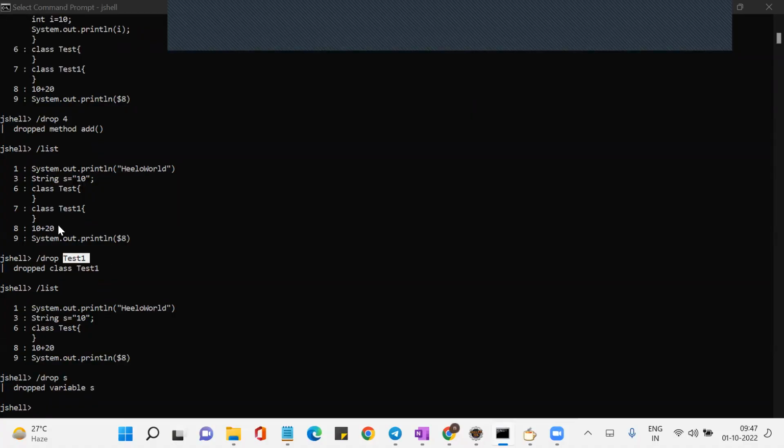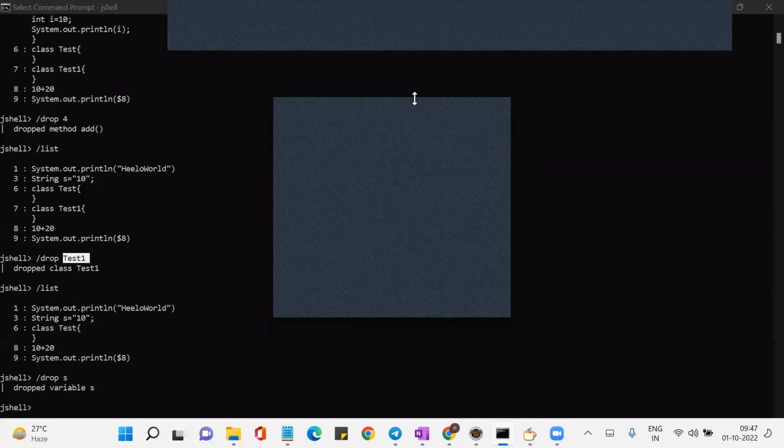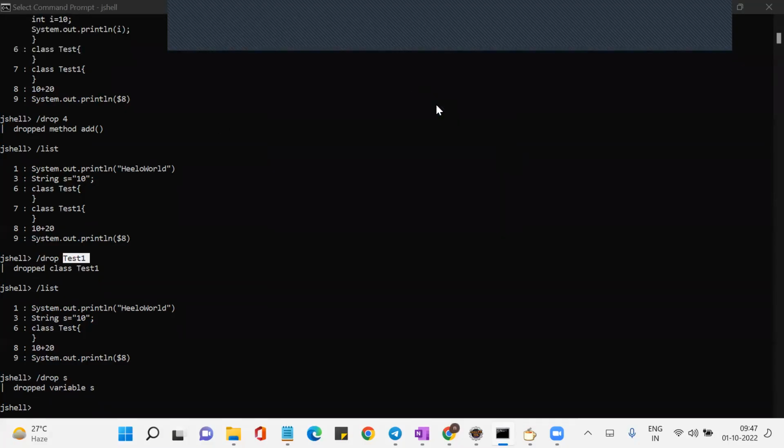See, whenever you say 10 plus 20, what is the output? 30. So the compiler will decide what kind of data it is. Is it a string? Is it a number, long or something? It will be decided by the compiler, because a scratch variable is something which is created by JShell. So JShell will decide it.